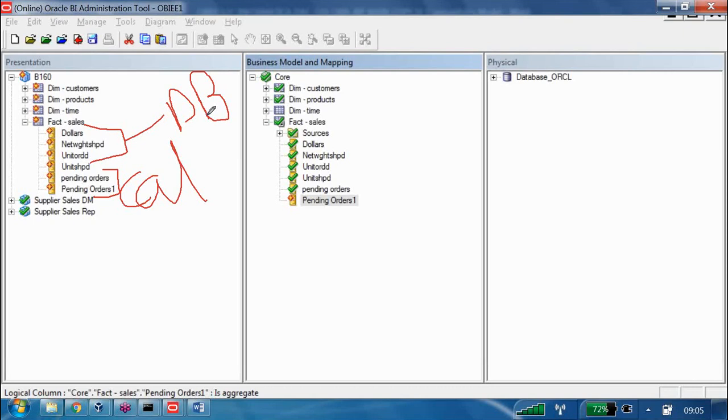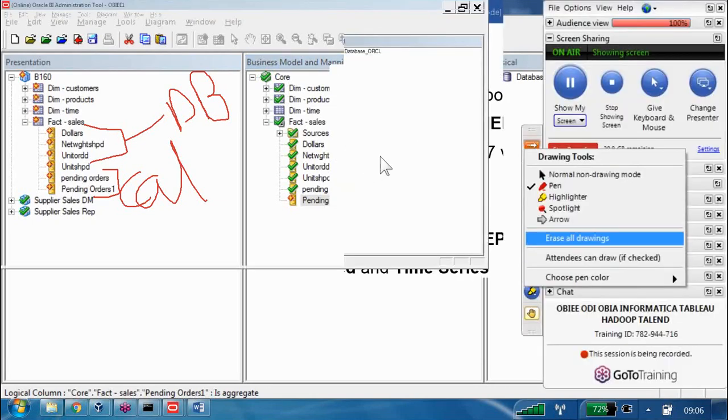Now what I want is that these 4 columns I want to keep in a separate folder called database columns. These 2 columns I want to keep in a separate folder called calculated columns. Like that I want to keep it. How can I do that? You can do that very easily. Let us go and try to do that.